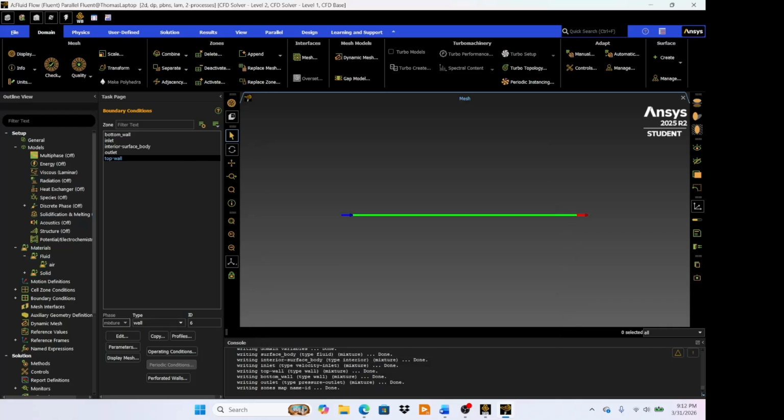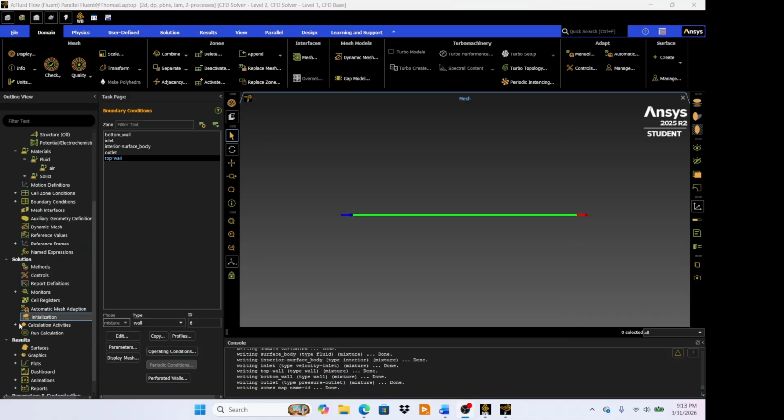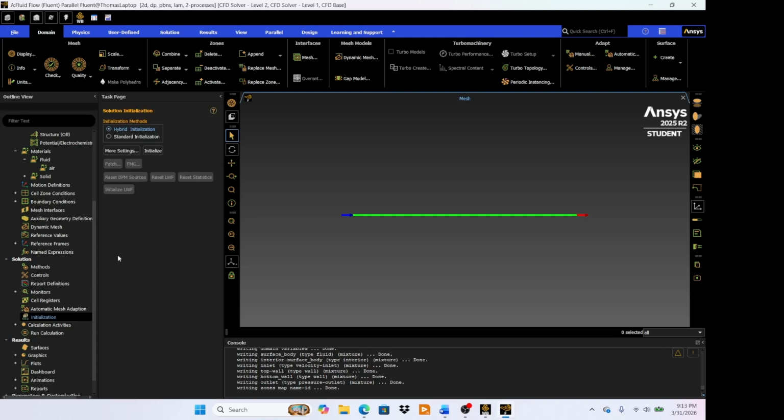So next, we need to go over to the initialization. And then once that loads, we're going to just do hybrid initialization. Should be good. And then initialize. Perfect, initialization is done. Then next, we can go over to run calculation.